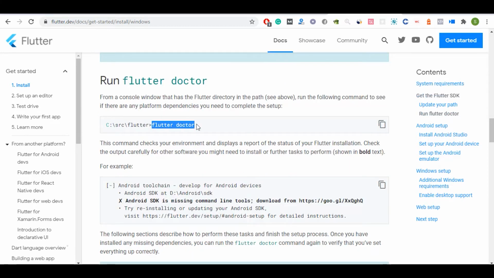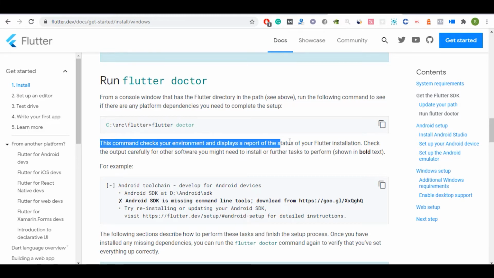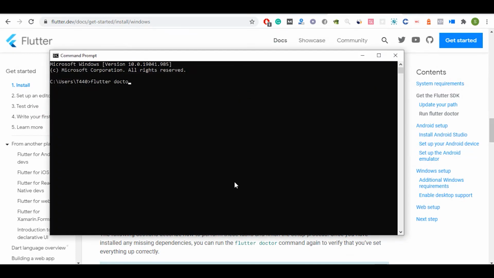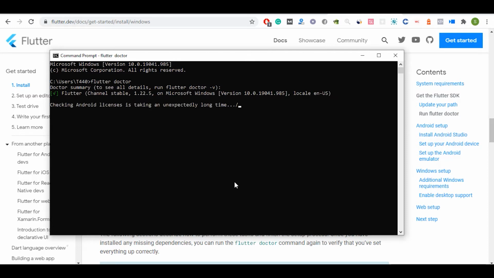Once done, run the Flutter Doctor command and make sure the path is where you extracted your Flutter SDK file. For that, just open the Command Prompt window and enter the command flutter doctor. Then just hit enter and you should see the status of Flutter installation on your system. If you see a tick, then you're good to go. If not, then repeat the Flutter installation process and then check again.